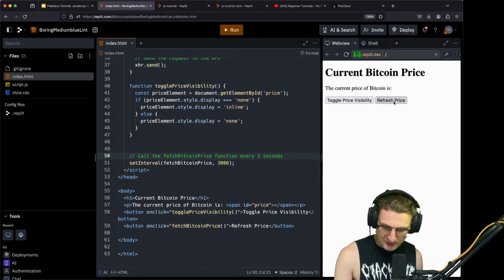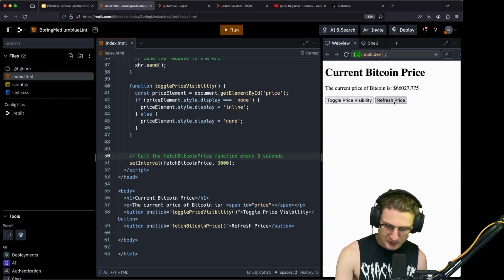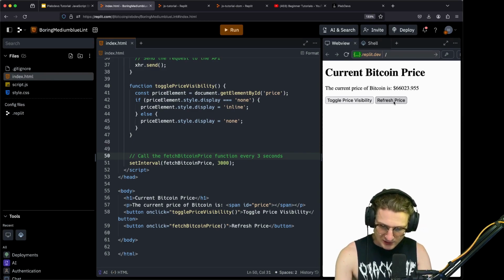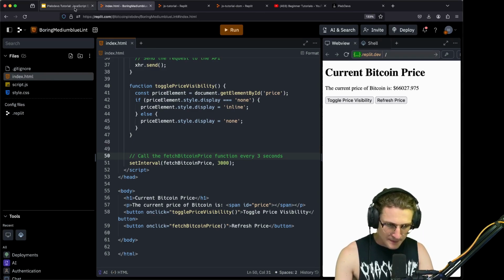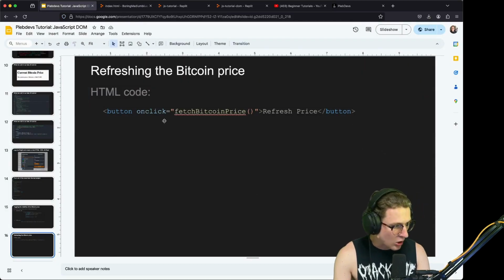So we're able to call it manually here. Let's run this again, and I can refresh the price at any point in time. It doesn't change very often, but it changes a little bit. We see it changing there. Cool, so that was a simple piece we needed to add, just needed the on-click event listener.